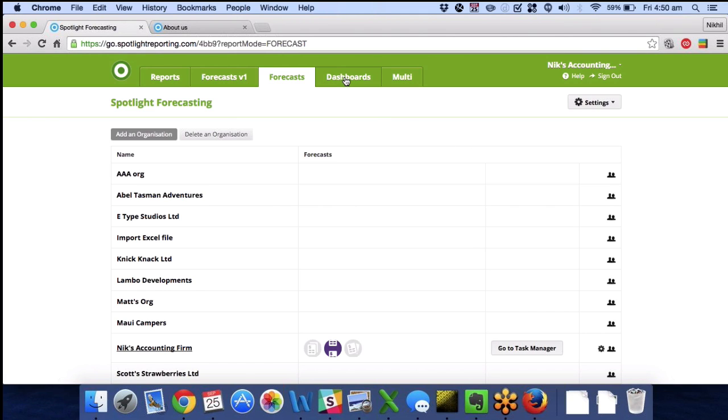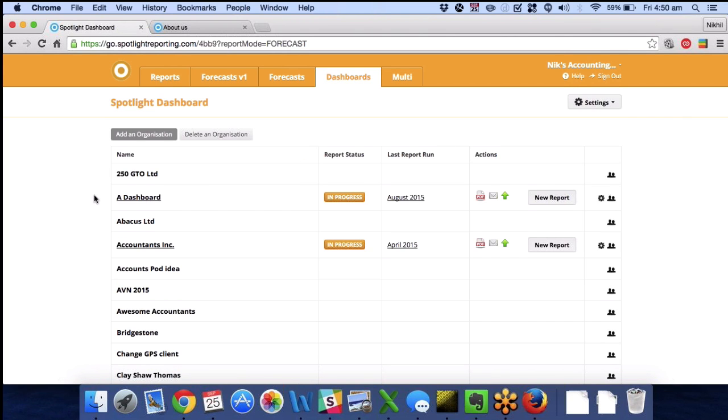Brilliant. And lastly, I'm going to quickly show you Spotlight Dashboard. Spotlight Dashboard is a tool we designed for small businesses. So we're talking about really small businesses. They are not going to appreciate a 6-page report or even a 3-page report from Spotlight Reporting. It's way too much information for them. They're just focused on the business and trying to survive and stay afloat.